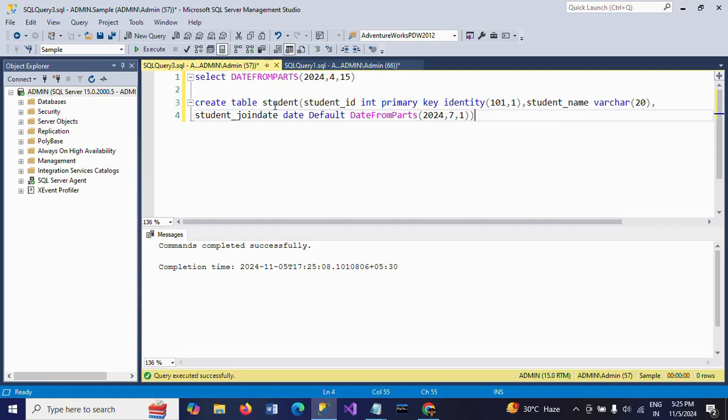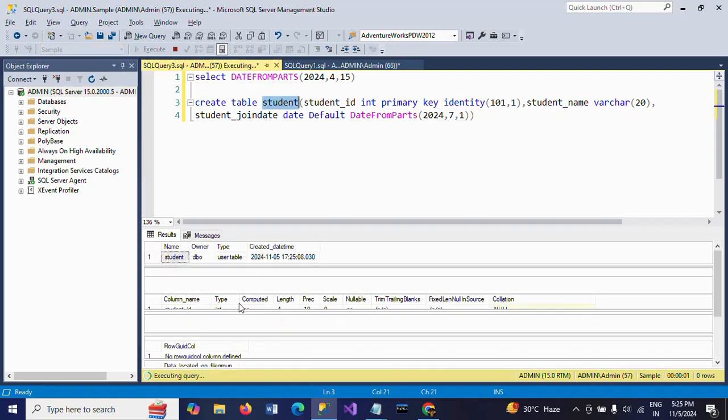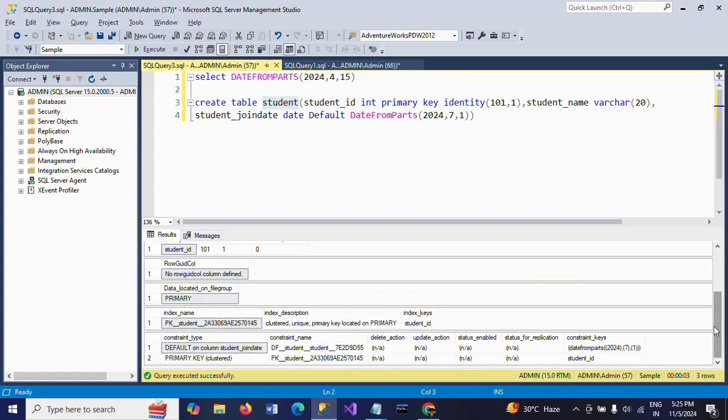Table has been created successfully. If you check the schema and structure of the table, here you can see the default on column student join date. Okay. So this is the value in the default constraint: DATEFROMPARTS, year, month and day. Now I am going to insert the values into the table.